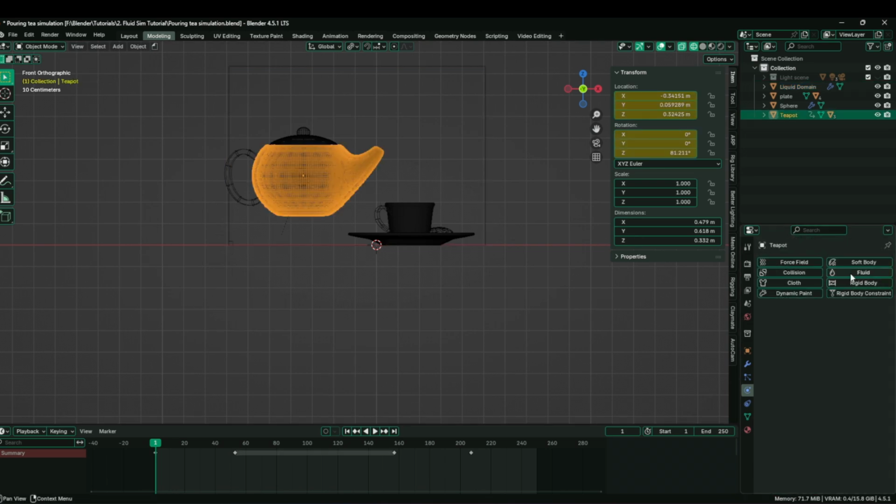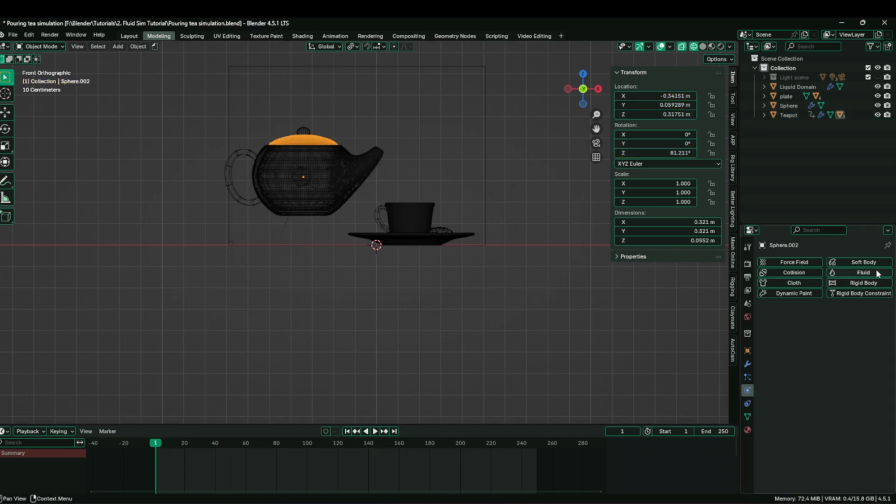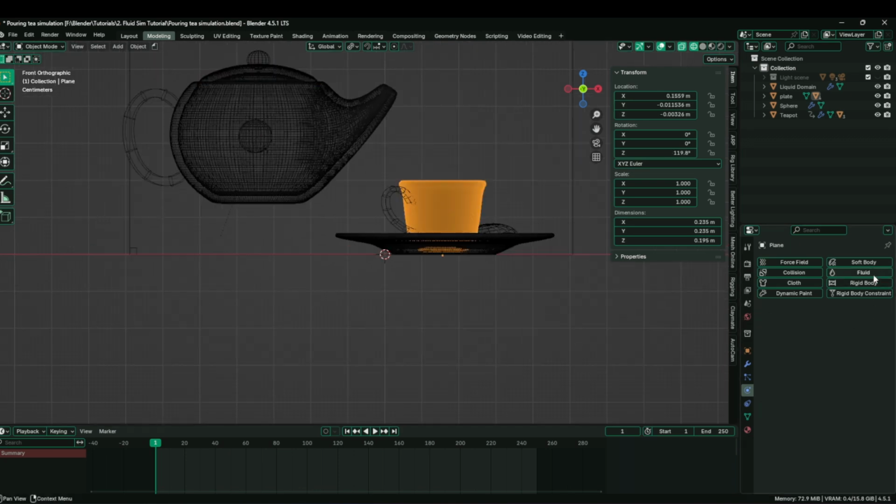For any object you want to interact with the liquid, add fluid physics and change the type to effector. In my case, the teapot lid, and cup will all be effectors. Change the sampling to 3 to improve results, and also add some surface thickness, which I find helps stopping particles leaking through meshes.